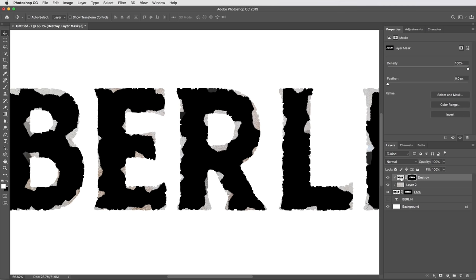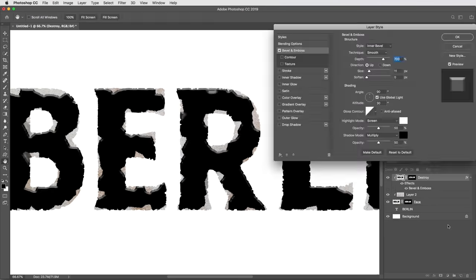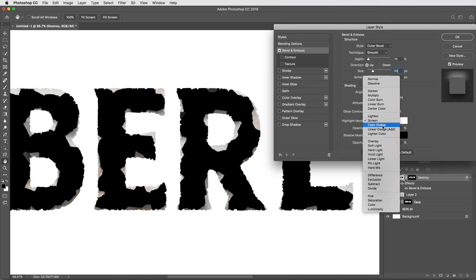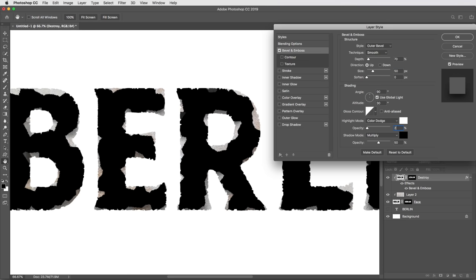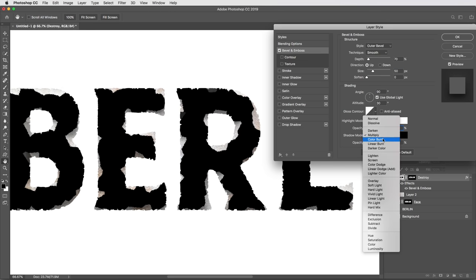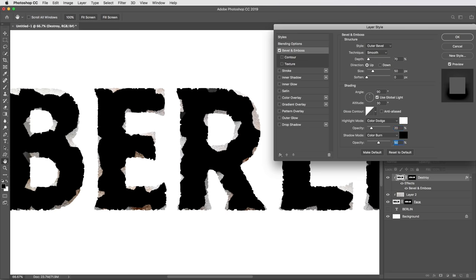So I'm going to select the regular RGB channel of this layer again and go to Effects, Bevel, and Emboss. And here I'll reset to defaults, and then I'm going to change the style to outer bevel, and I'll set the depth to 70, then the size to 50, and I'm going to change the highlights to color dodge and put those at 20%, and the shadows to color burn, and those are at 60%. And finally, I'll just change the global light angle here to 60 degrees, so the light's coming in a little bit more from the side.